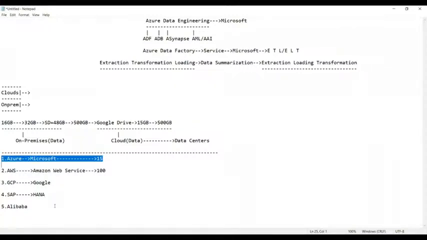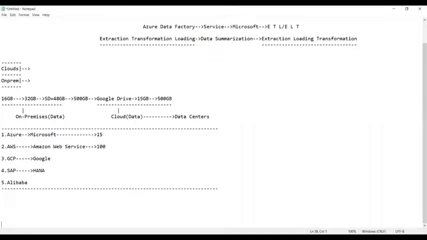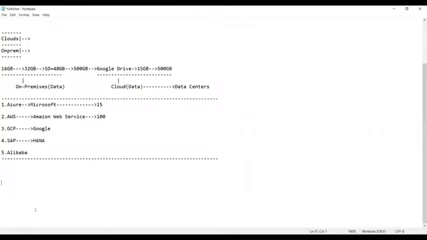Whether it is Azure, Amazon, Google or SAP, all of them provide cloud services, and they provide these services in three categories. The first one is called IaaS, the second is PaaS, and the third is SaaS. So what is IaaS, guys?